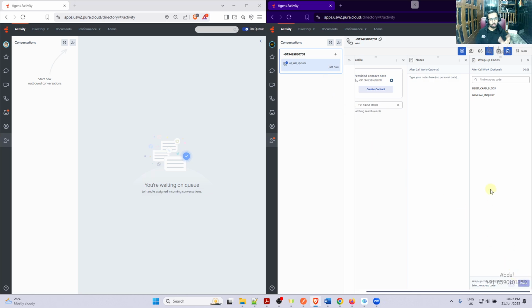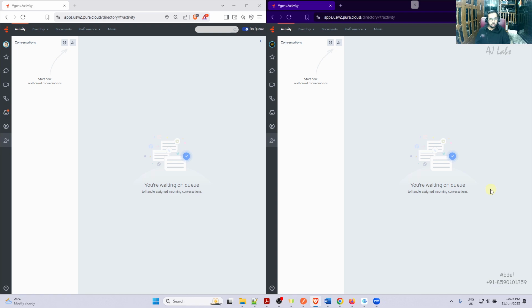And if I want to flip that again, what should I do? Agent 2 can ignore the call. So it is presented to agent 1. Then agent 1 becomes the favorite agent. Does that clear? Yeah. Any questions?